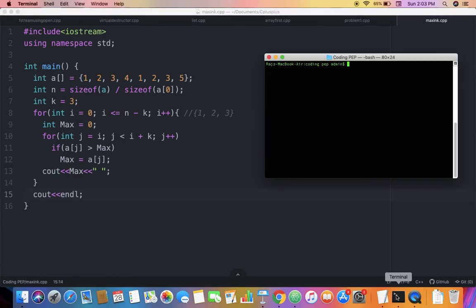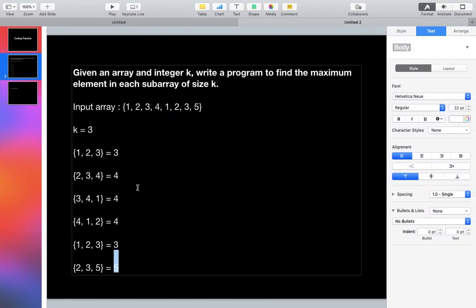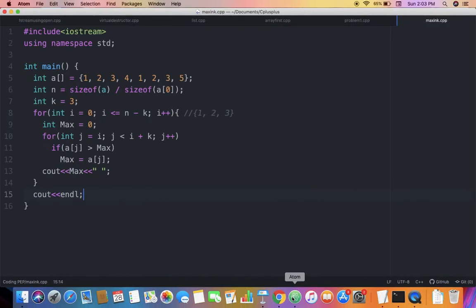Let's go back and compile this code. g++ max inc.cpp, and let me do an a.out. Okay, I'm getting 344435, 344435. Let's go back here. 344435 is indeed the answer. So we managed to get to the solution of this problem.